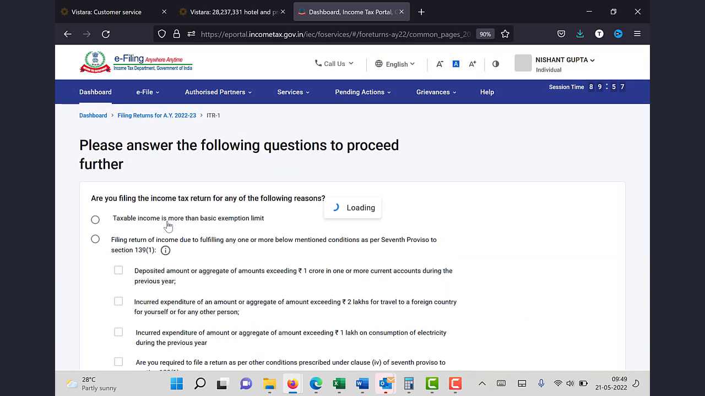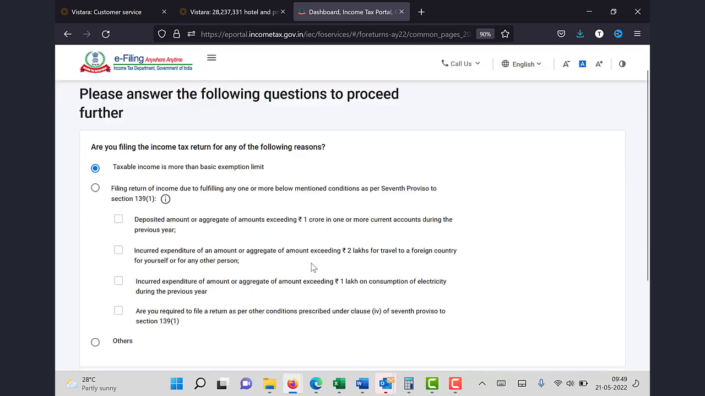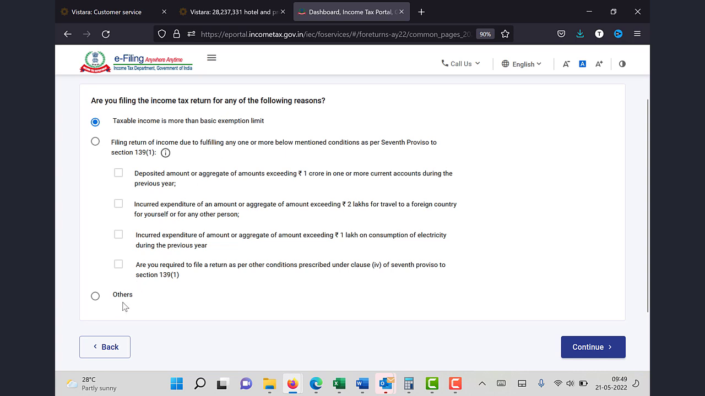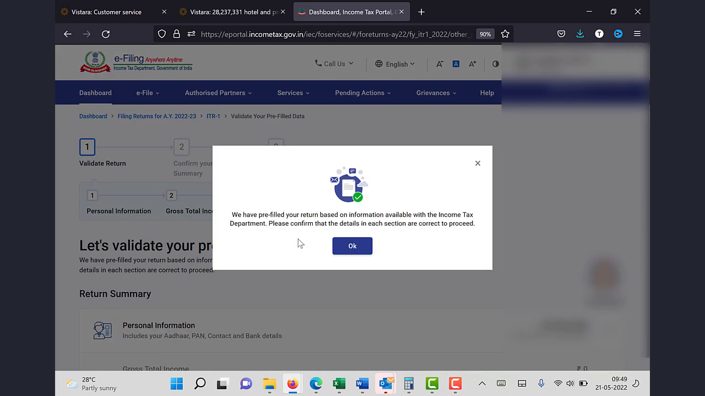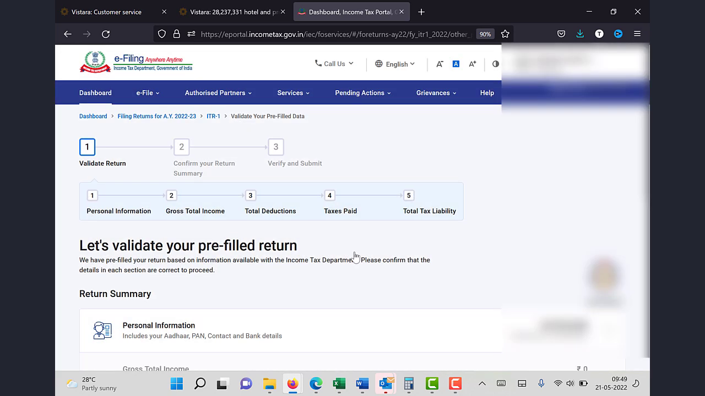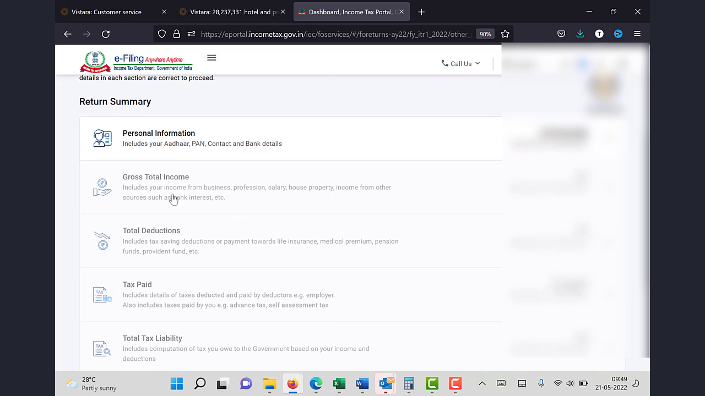So let's get started. Are you filing income tax return for any of the following reasons? Just select taxable income is more than basic exemption, or you can select others. Anything is fine. And then once you click on continue, it will take you to the main page wherein you have all these information sections: personal information, gross total income, total deductions, tax paid, tax liability, etc. So basically you have to fill in all these sections, and after filling in the income you will know what is the tax liability which you will have.